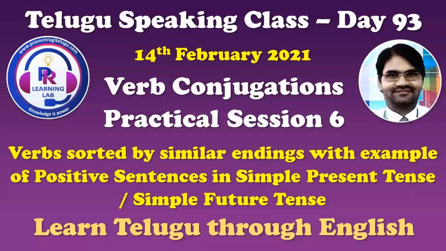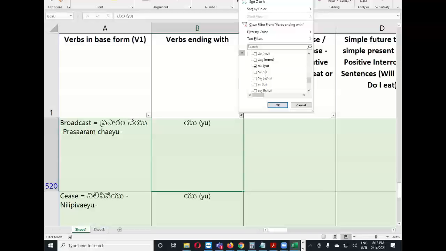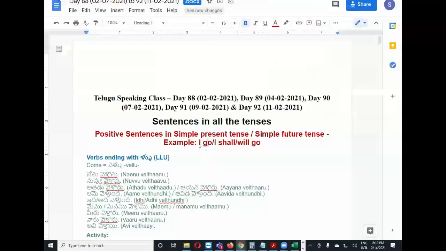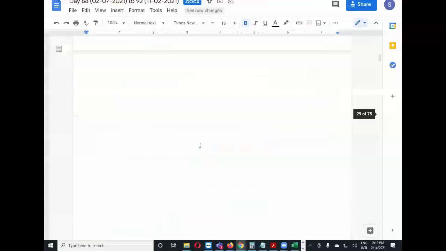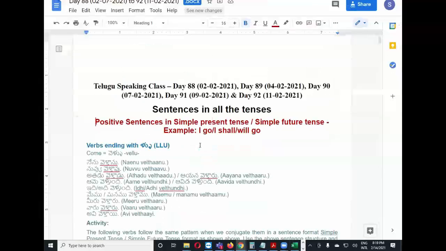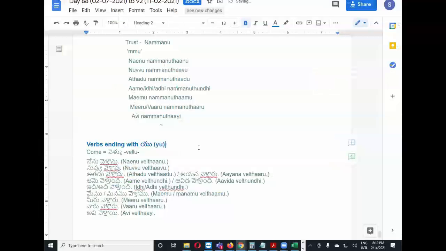Today we are going to see the verbs which are ending with U sound. Then I will give you one example for this verb ending. Then I will also add the remaining verbs for practice, so you can do practice later. So this one I will add at the end. This is a very important verb ending, and we have many verbs with this ending.